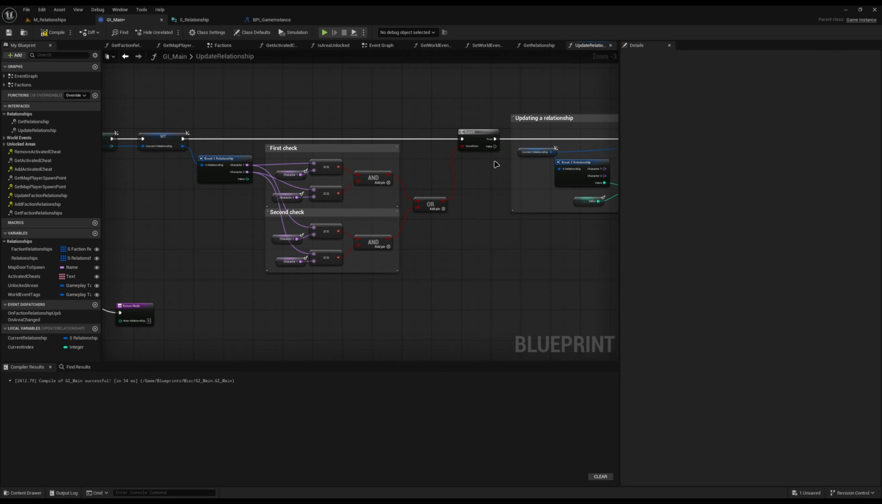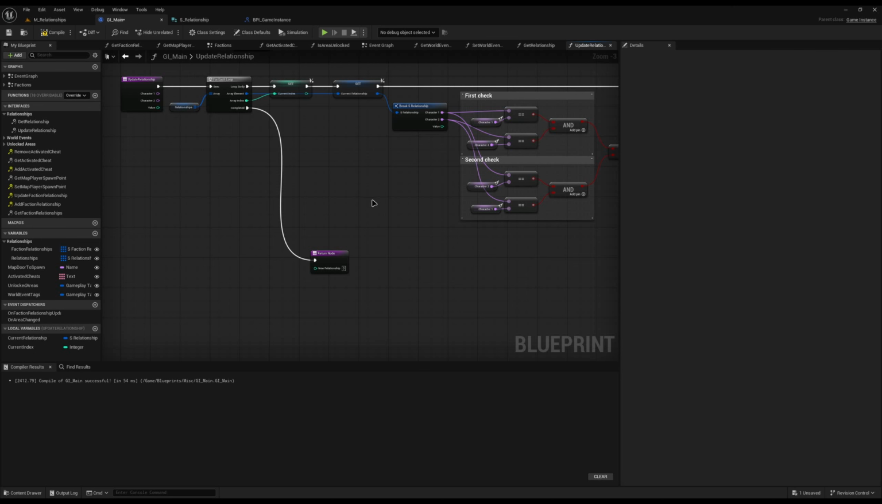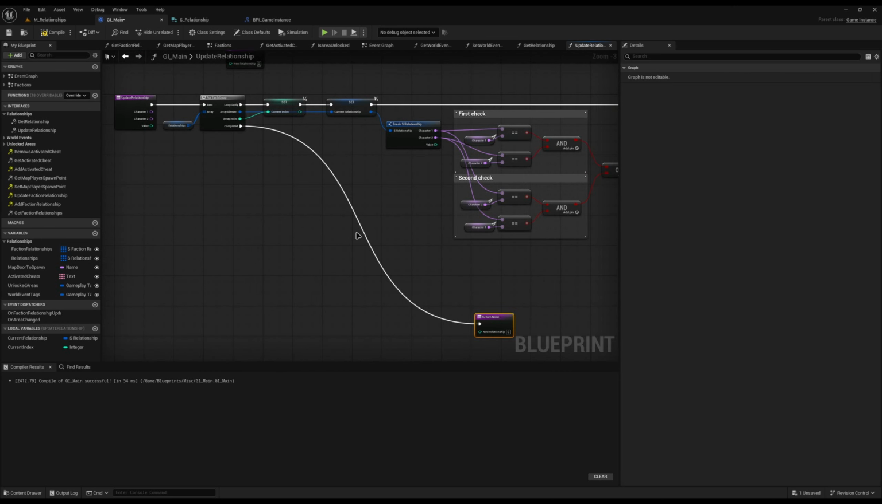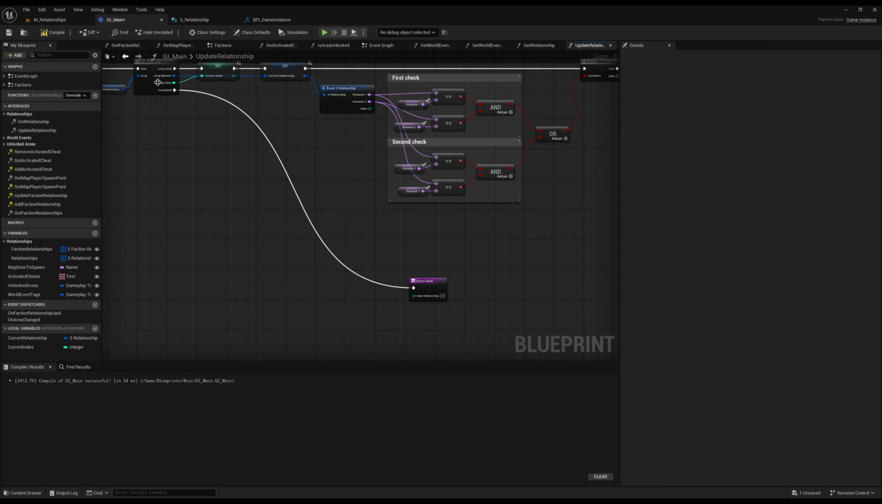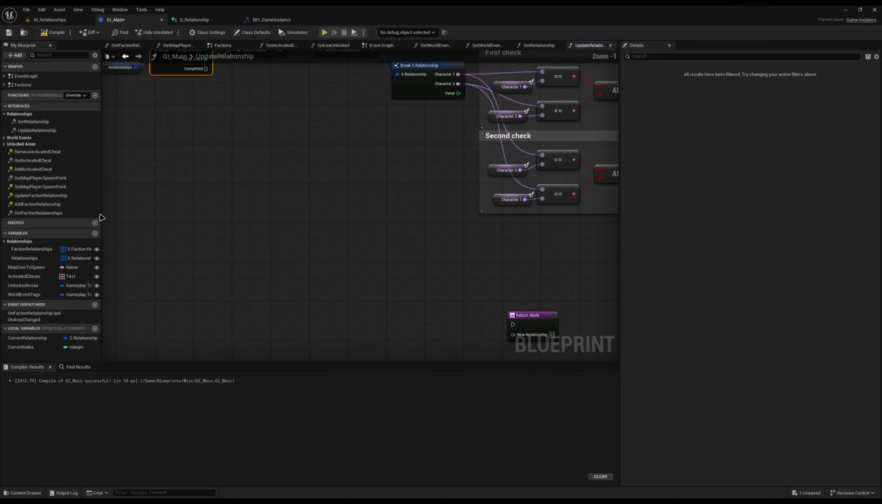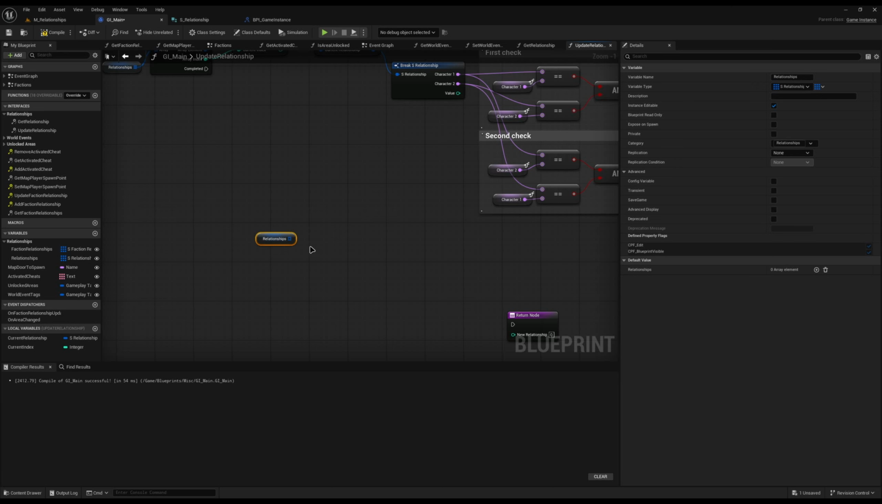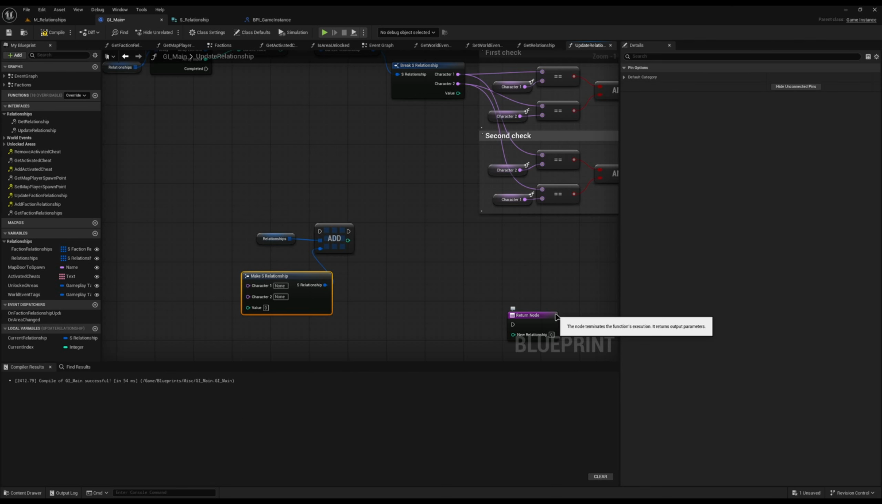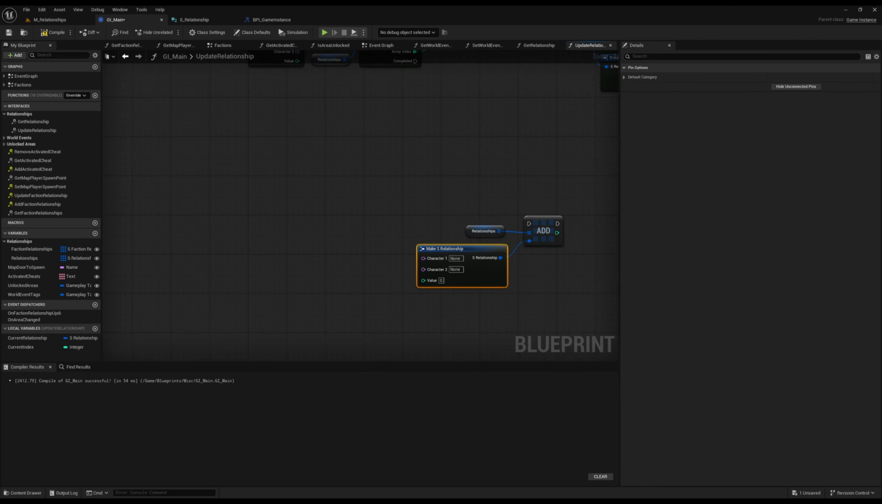If it's false, we're not going to do anything because it's searching. However, if it comes to here, then we need to actually add them in because they don't exist currently. So what I'm going to do is disconnect the completed. I will get the relationships here. I'll drag off and do add. Then I will drag backwards off of this blue token, our struct, and do make. And now it can populate it with what we need.